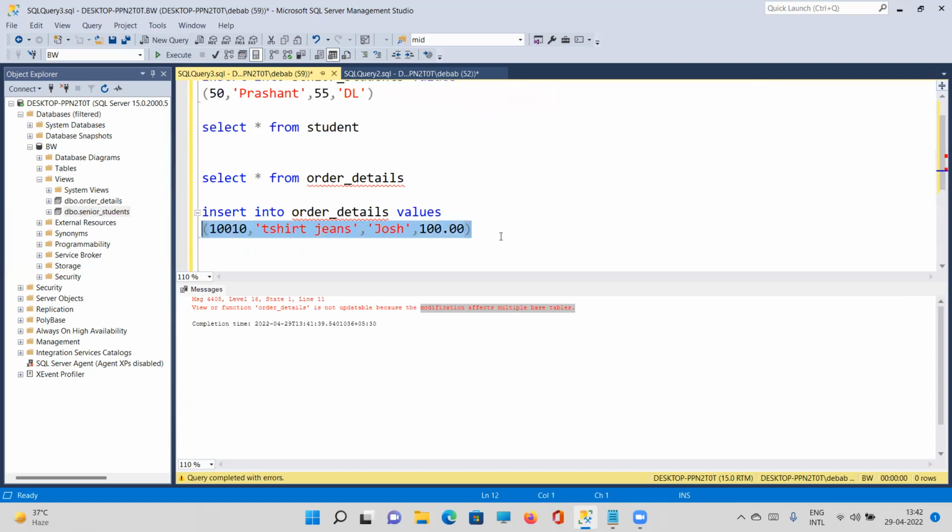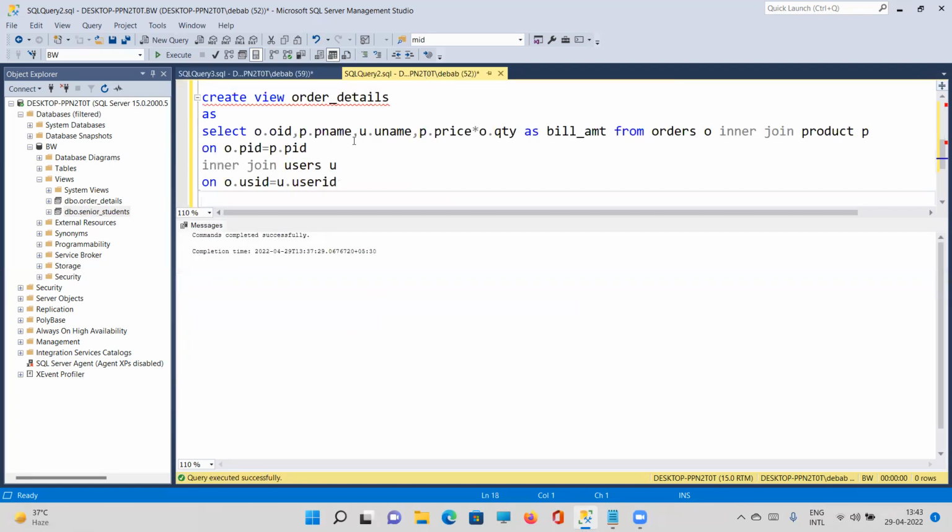Even if I give you this data and tell you to segregate it between order, product, and user tables, it is not enough for you. You will be puzzled about what to put inside PID and what to put inside user ID if I ask you. So the same problem is faced by SQL Server as well. If it involves multiple base tables, you will not be able to insert the data. People have some confusion over multiple base tables. Multiple base tables means you are selecting data from multiple base tables. Here I am selecting records from 3 tables.